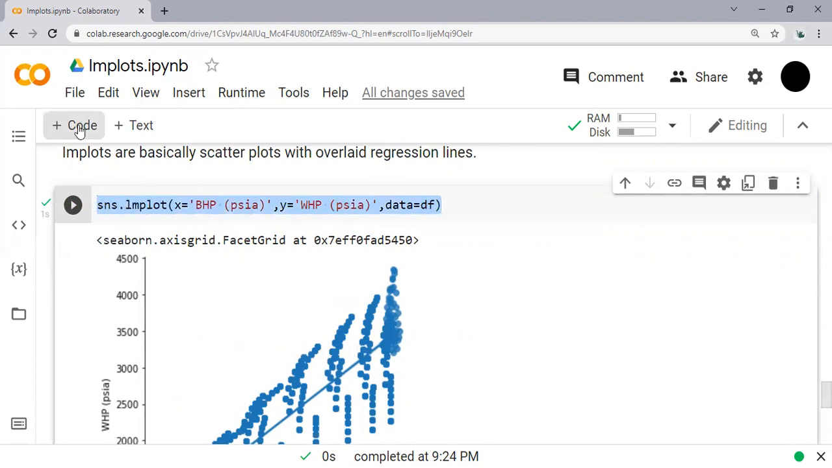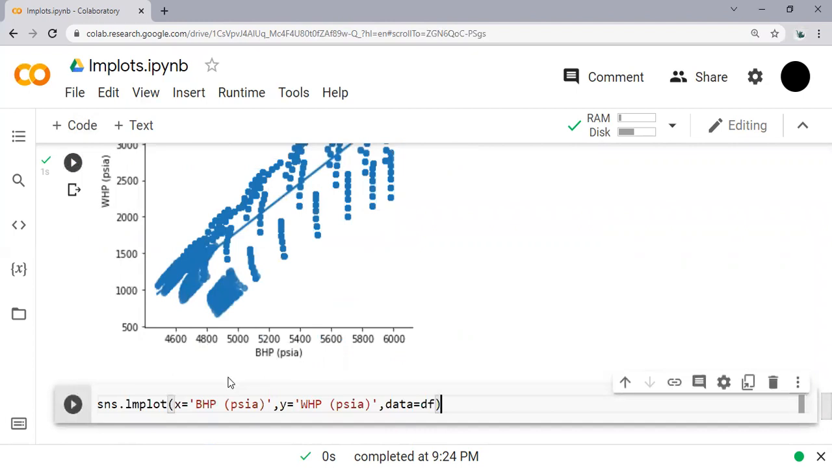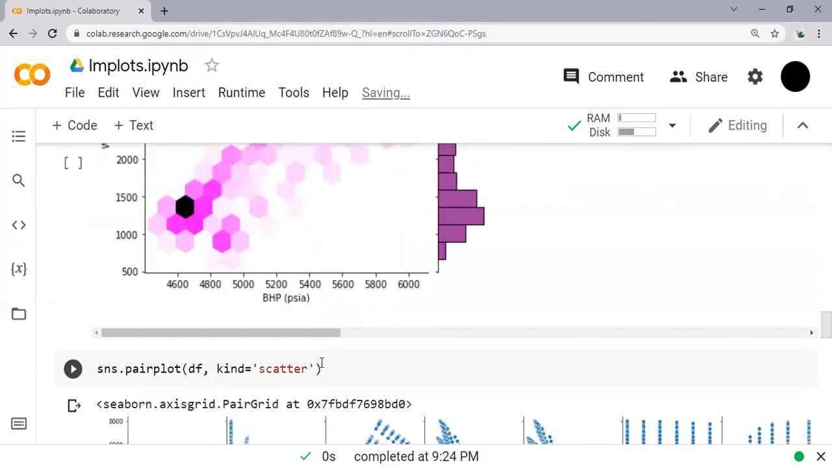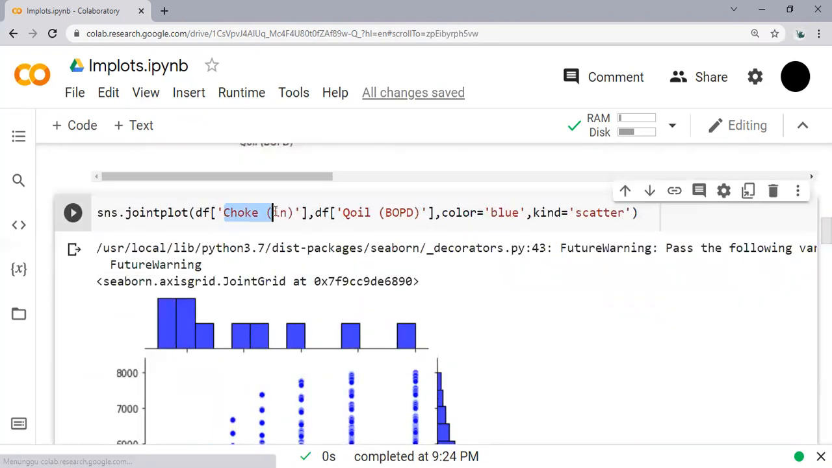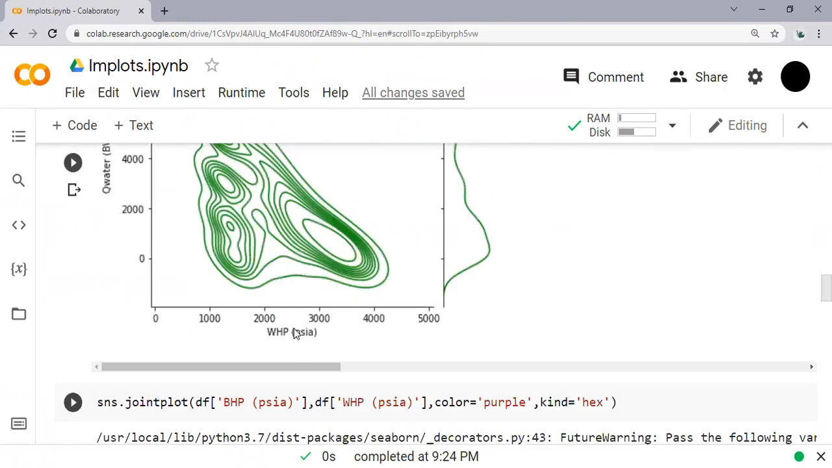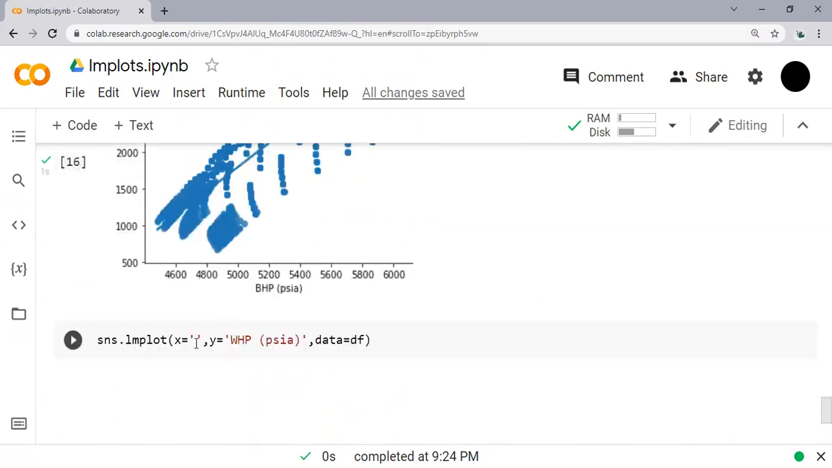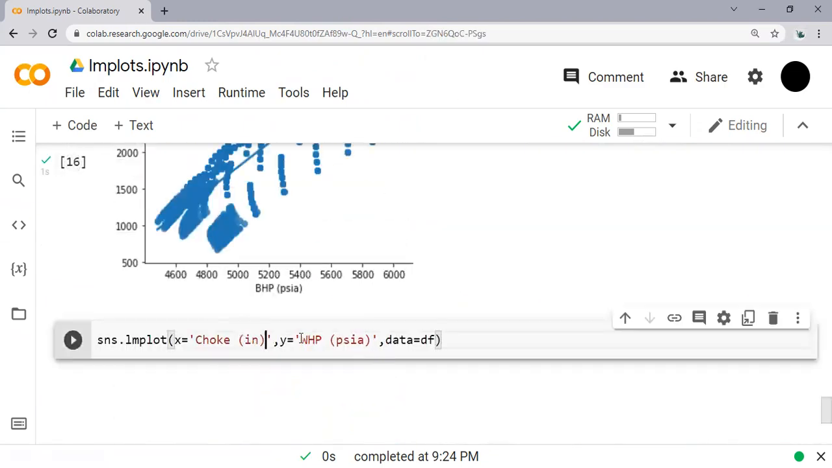Can copy, make a new line of code. Now let's see the correlation or relationship between choke opening. Let's take the name, choke opening, this one, choke in inches. All right, and let's say the oil flow rate, Q oil in BOPD, if I'm not mistaken. Run.